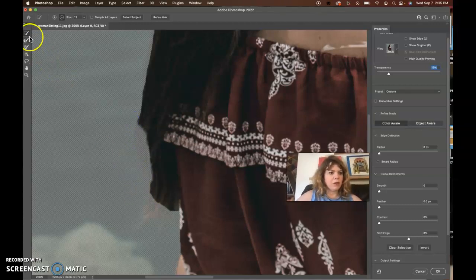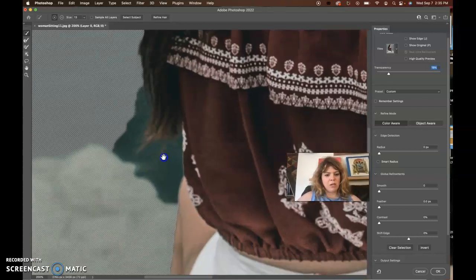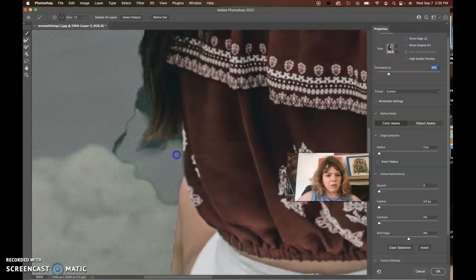It's not really doing a very great job, but I'm going to try and see what it does here for me, because there's definitely some wispy areas here, and obviously I grabbed too much. So yeah, it's just kind of a long process to get it right.